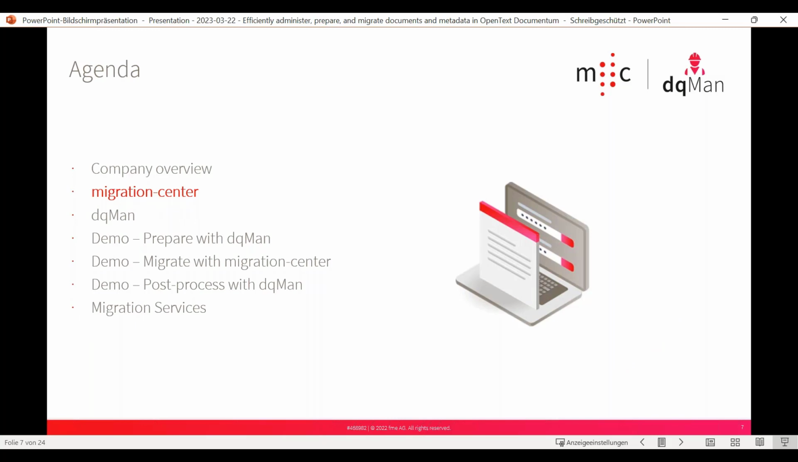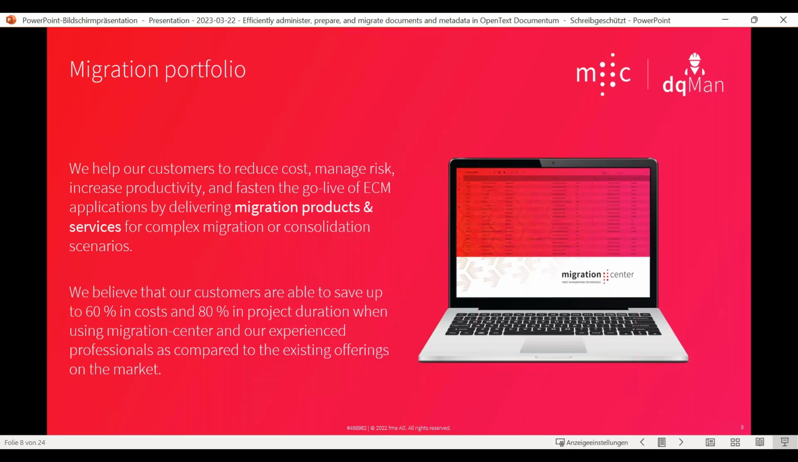So I'm going to make a short reminder of the main focus of Migration Center as well as the dqMan before heading for the live demos. So let's start with our migration portfolio. Our migration portfolio is laid out to help our customers to reduce cost, manage risk, increase productivity, and speed up the go live of your enterprise content management application. And we do so by delivering migration products as well as services if you need.